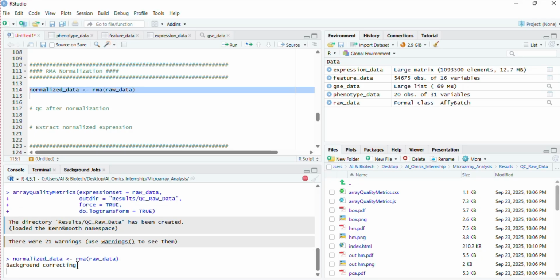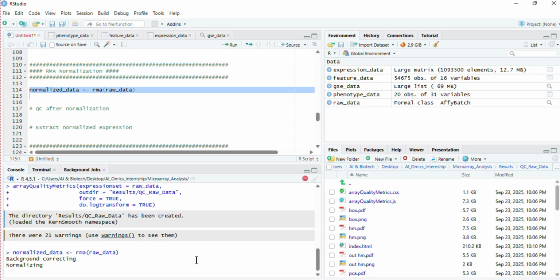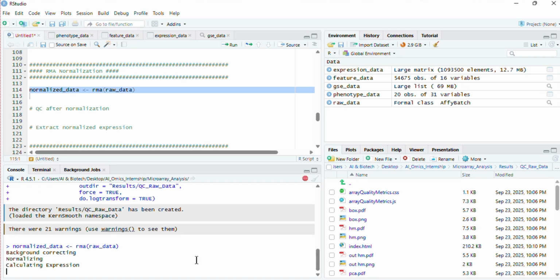So let me explain what happens here. The RMA function performs 3 main operations. First is background correction. It adjusts for non-specific signals and noise present in the raw microarray intensities. Next, it performs quantile normalization. This makes the distribution of probe intensities across all the samples identical. So the goal is to remove technical variation between arrays while preserving their biological differences.